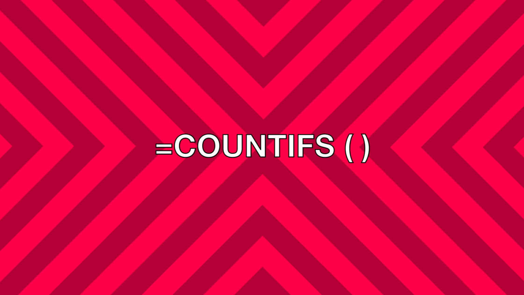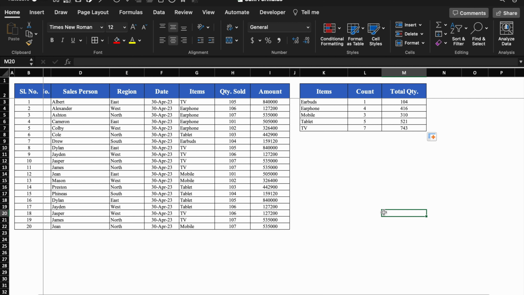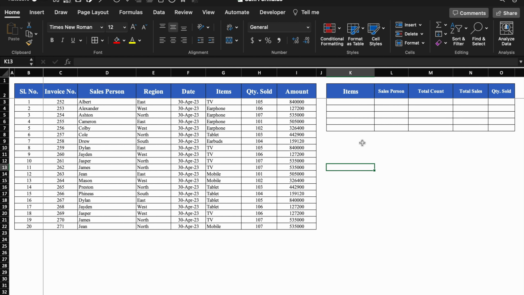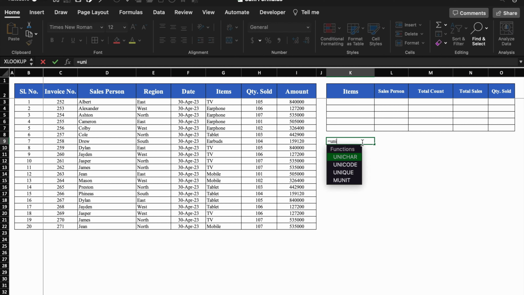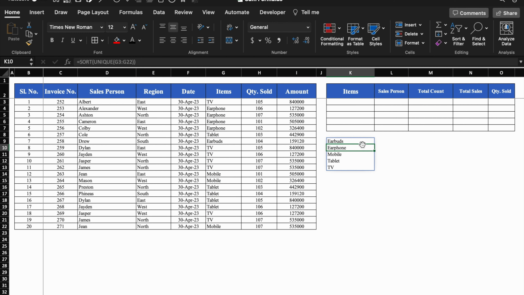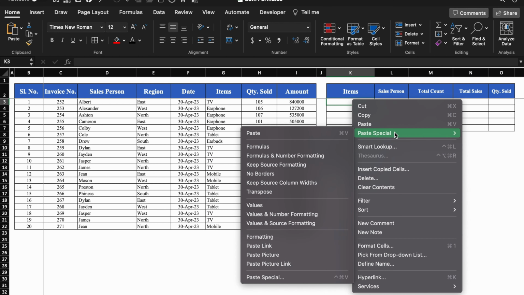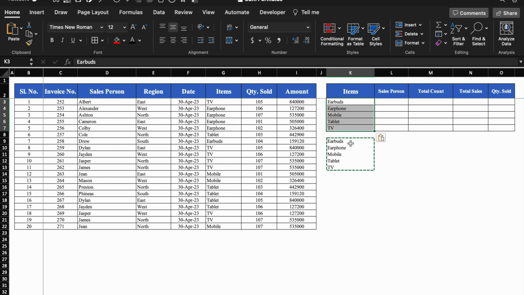Let's move to Countifs now. Items. We will create the item list as before, equal to unique, bracket open. We will select the items, we'll close the bracket and we'll hit enter. We'll insert sort and make it alphabetical. Enter. We'll copy this, Control C or Command C, and we'll paste over here. Paste as values. We'll delete this now.